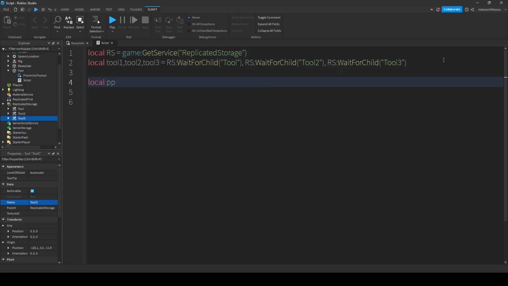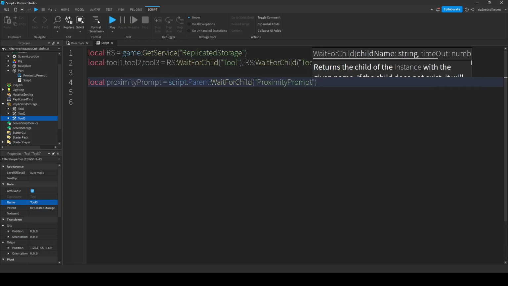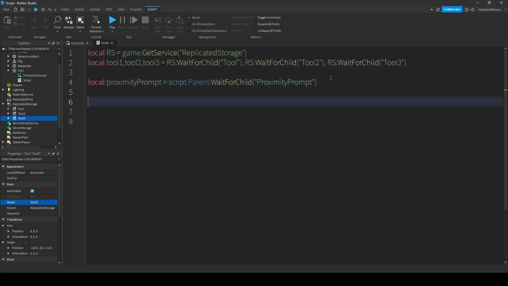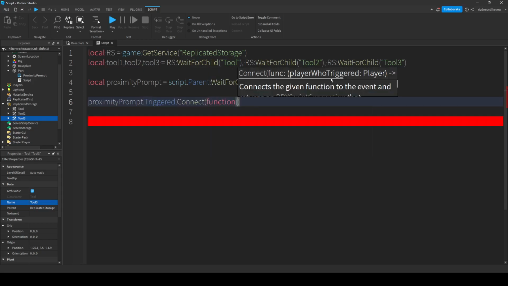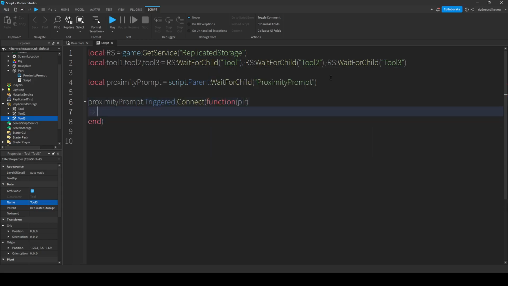Let's just name it PP. Let's do it like that because camel case, it's like a font for scripters. So cool, right? Script.Parent. That's the crate. Script.Parent:WaitForChild proximity prompt. Proximity prompt .Triggered:Connect function, player who triggered it. So after it's triggered, they're gonna give a random.